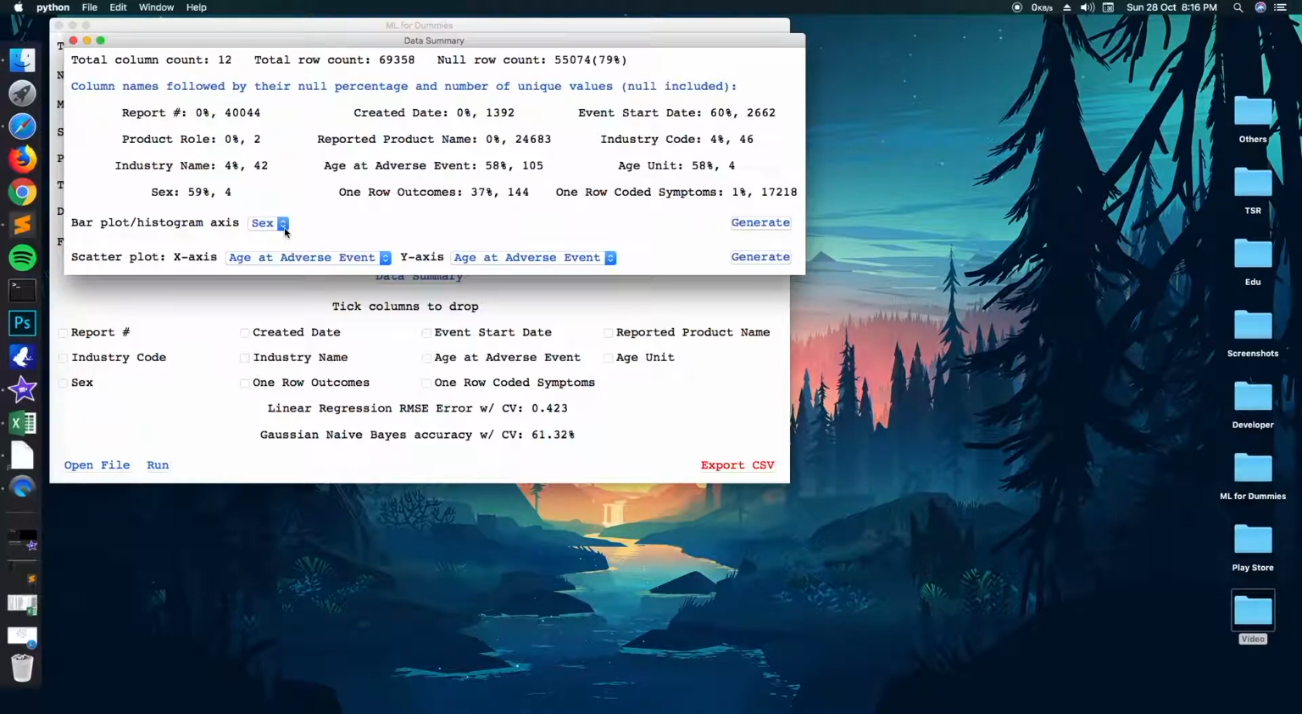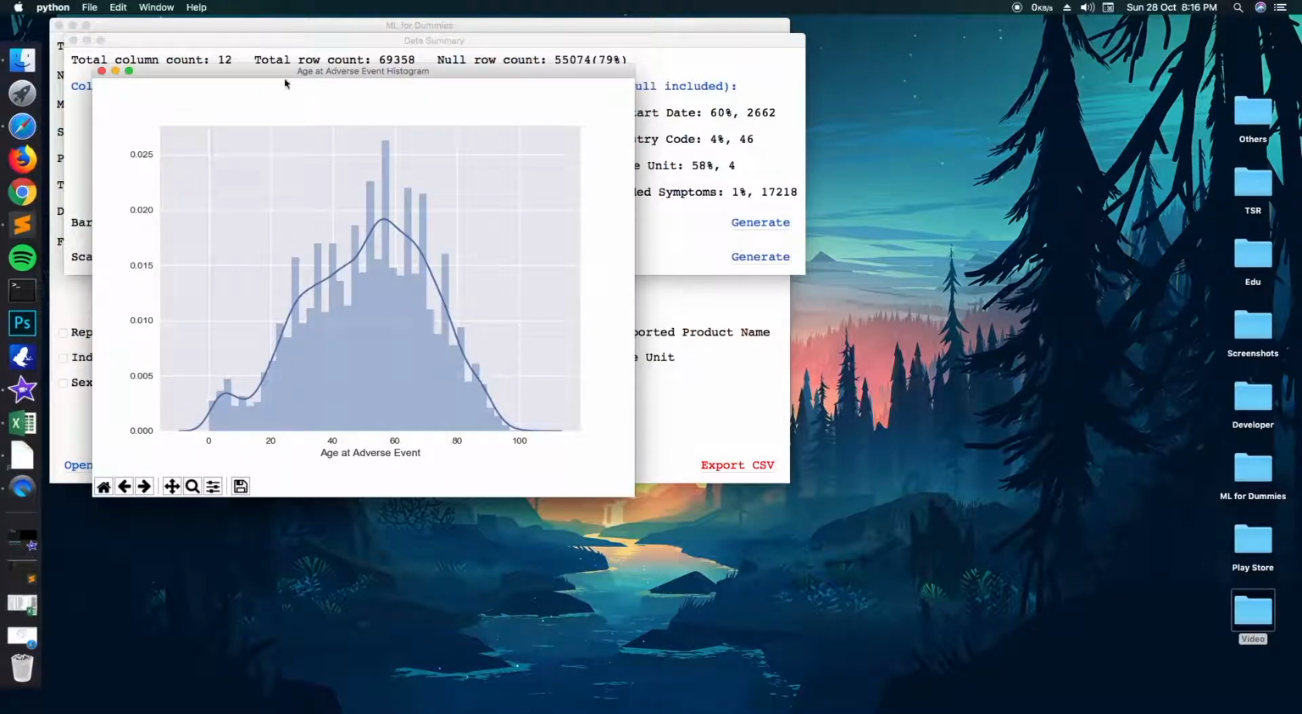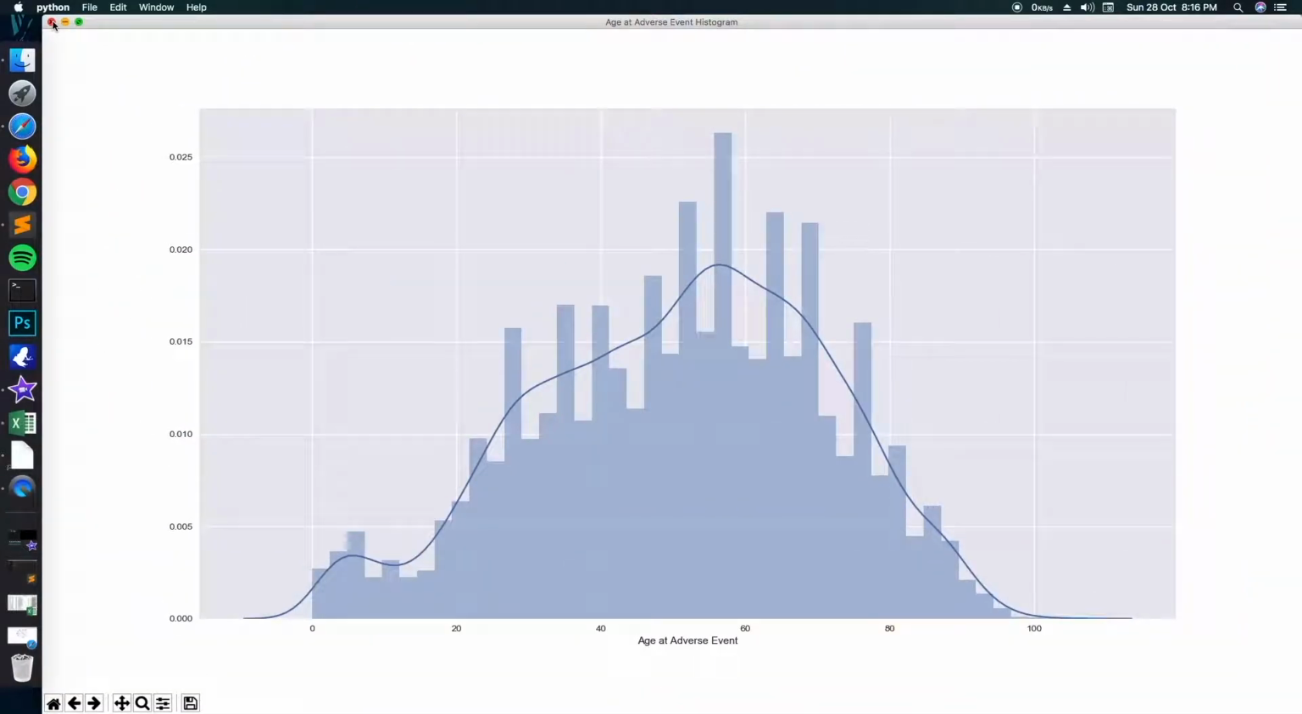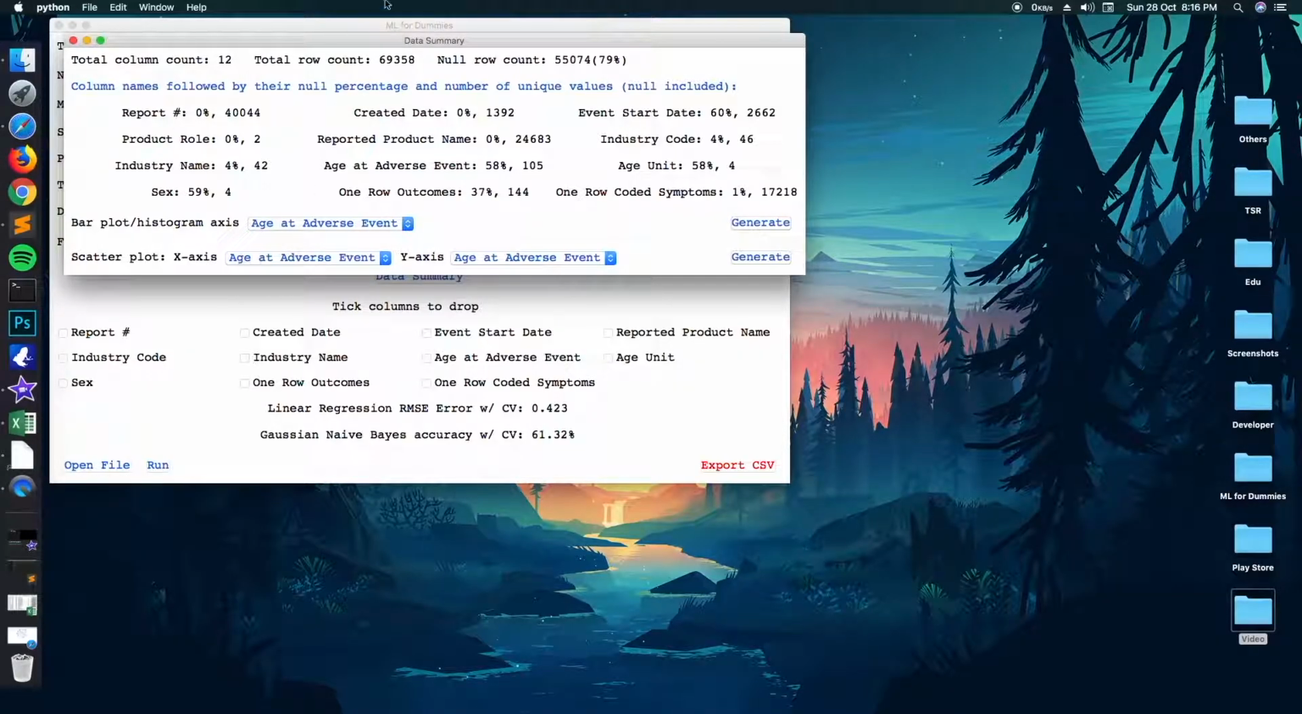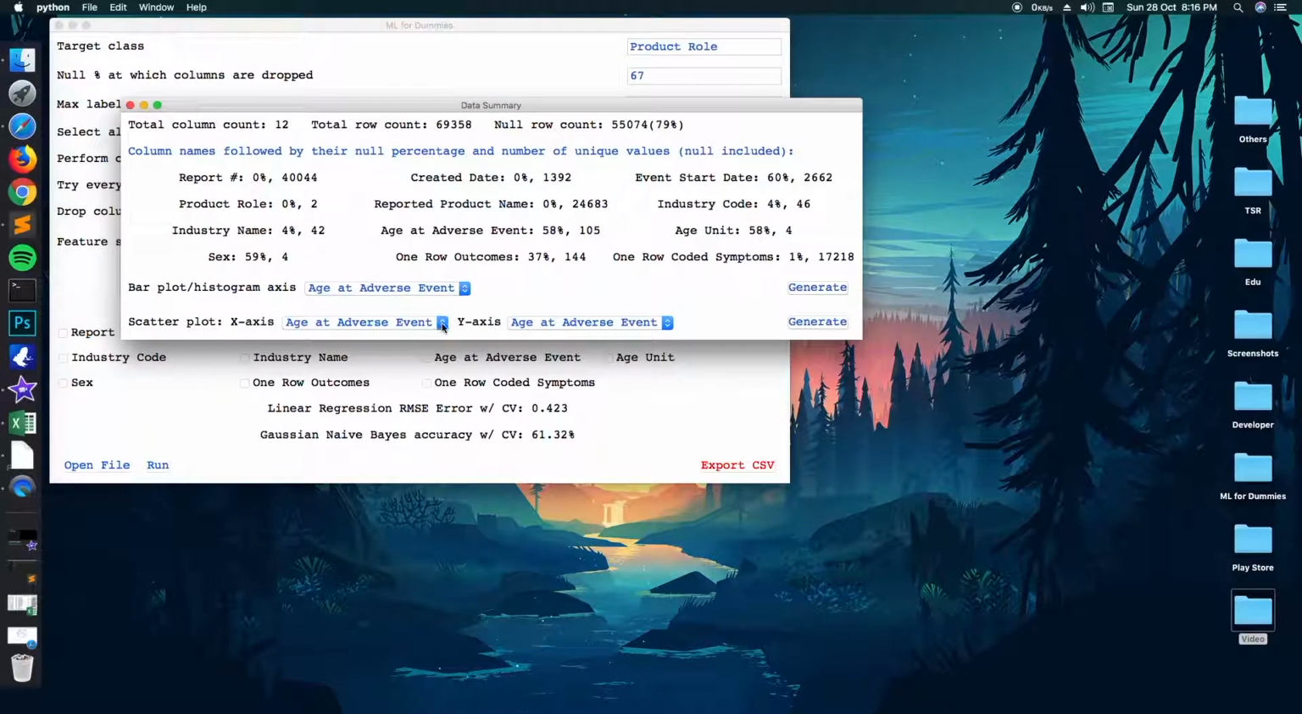You can also plot a bar chart or a histogram depending on whether the column that you've picked is categorical or numerical in nature. If it's categorical, you'll get a bar chart. If it's numerical, you'll get a histogram. Suppose age at adverse event was numerical, so you'll get a histogram in this case. Now you can also find out linear relationships between two columns. Since there is only one numeric column in our dataset, I can't quite show you this, but maybe I'll show you this in a different dataset.